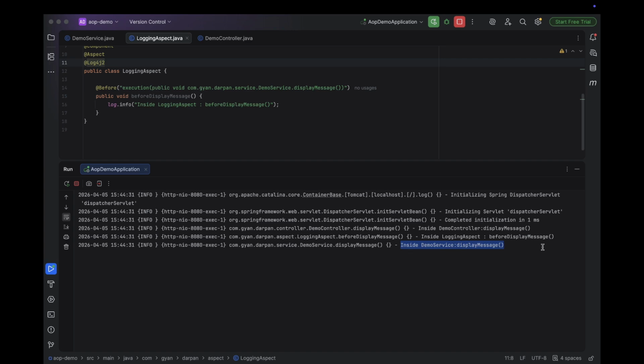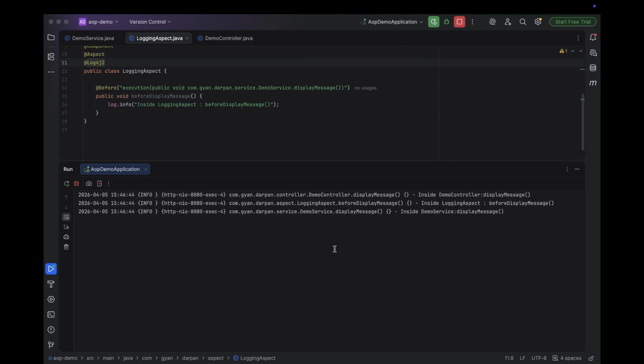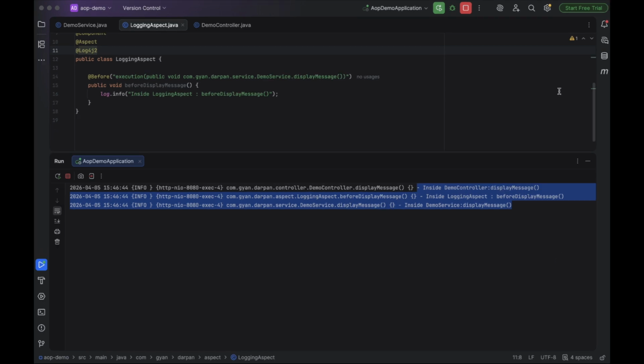Alright, let's hit the API one more time. And there it is, same sequence. Every single time. Controller log first. Request entered the controller. Aspect log second. The @Before advice fired automatically, before the service method. Service log third. Actual business method executed.